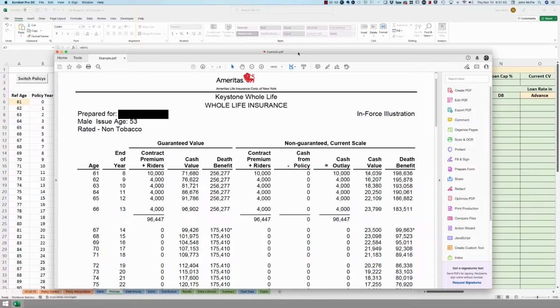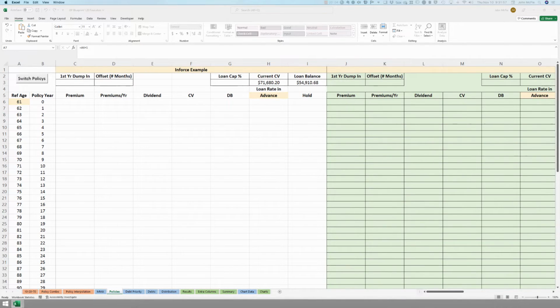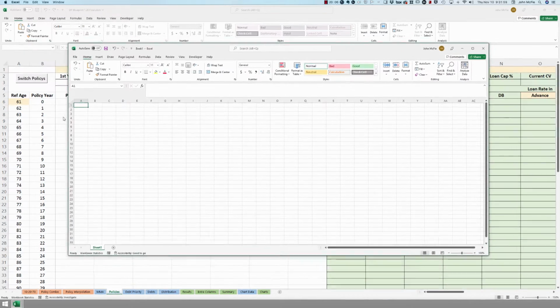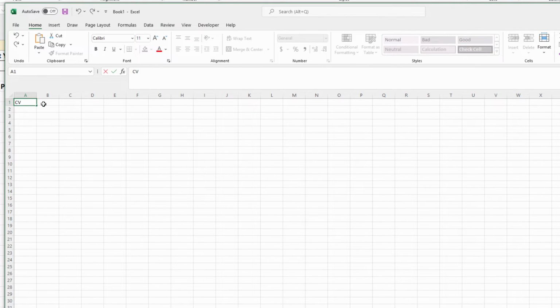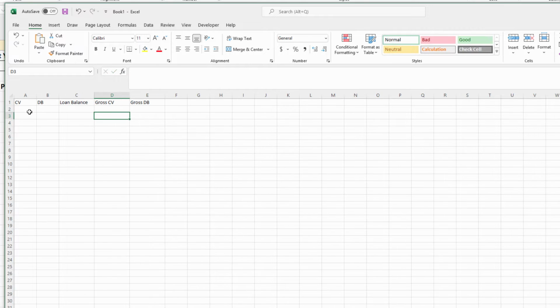We can do that with a separate Excel spreadsheet. I'm simply going to bring over a blank spreadsheet. We're going to put in the cash value, the death benefit, and the loan balance. These are the 3 columns we need. And then we're going to have gross cash value and gross death benefit. As long as the interest is paid each year, the loan balance may stay the same. If the interest is not paid each year, then you may have an increasing loan balance.